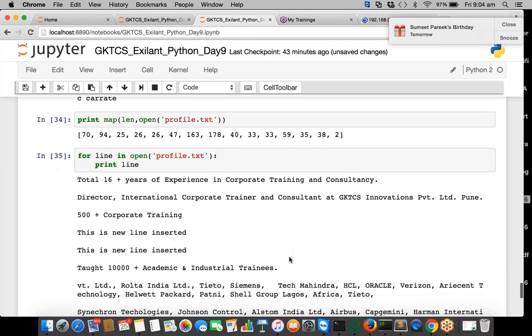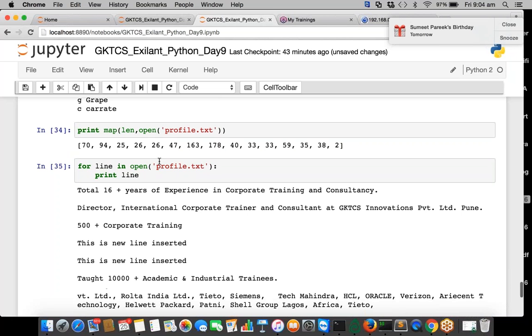Some other participant can respond here. Exactly, it's the length of each line. That's what we are doing here, right? Yeah, you got it.